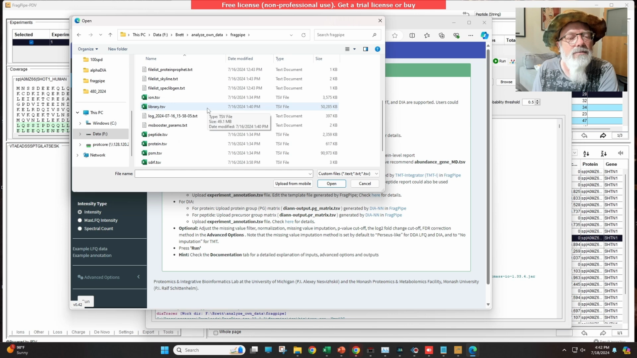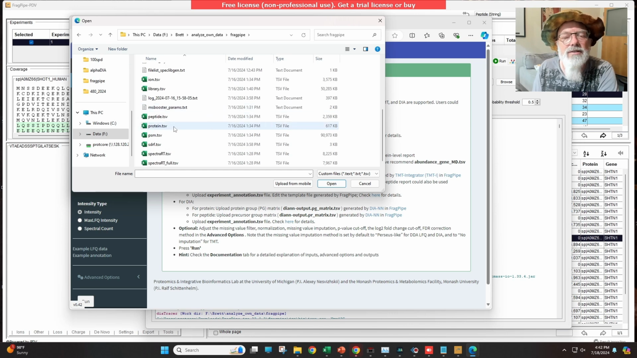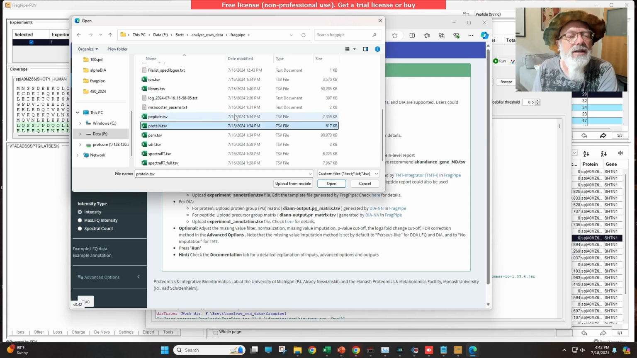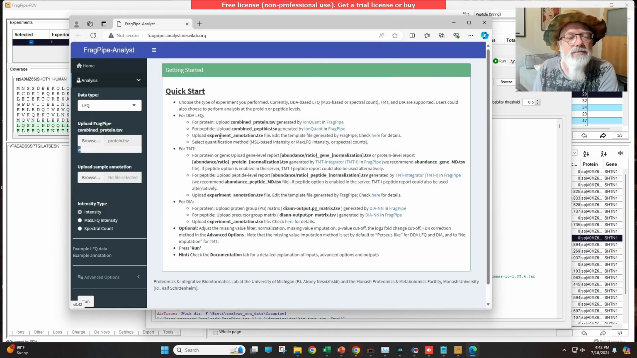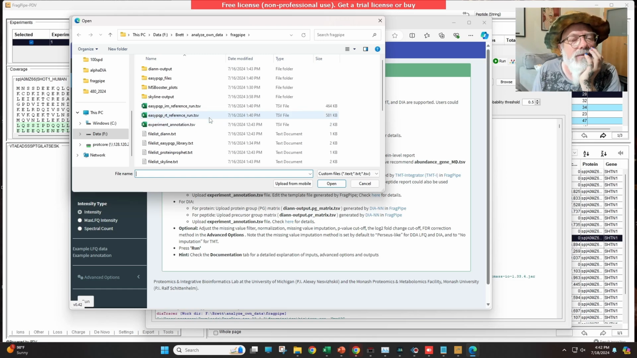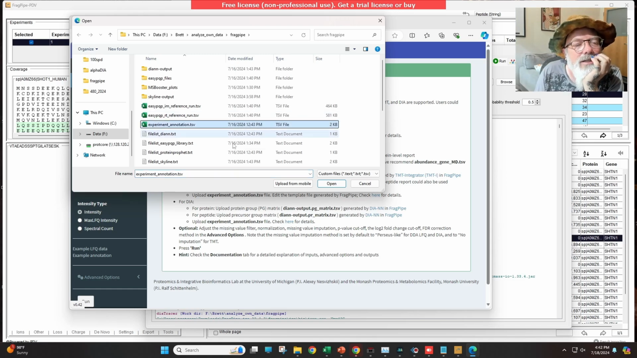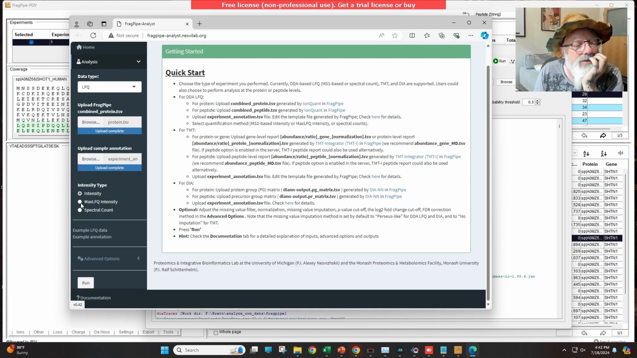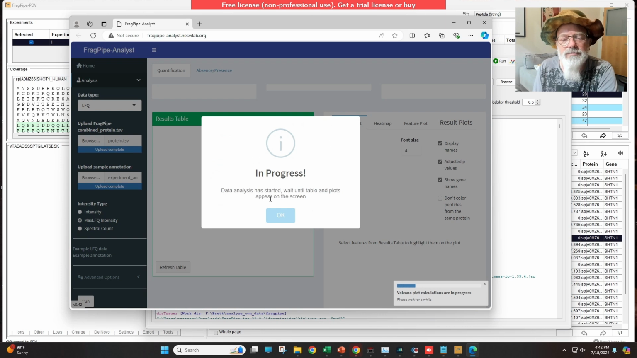I don't think there is a combined protein.tsv. Maybe we'll just do protein.tsv because I don't see a combined protein.tsv. Let's try that, see what happens. Okay. Upload sample annotation, and I believe we want to use experiment annotation, I think. Is that right? And we can use MaxLFQ intensity. I believe that's what Diane's using anyway. Now let's see if that works.